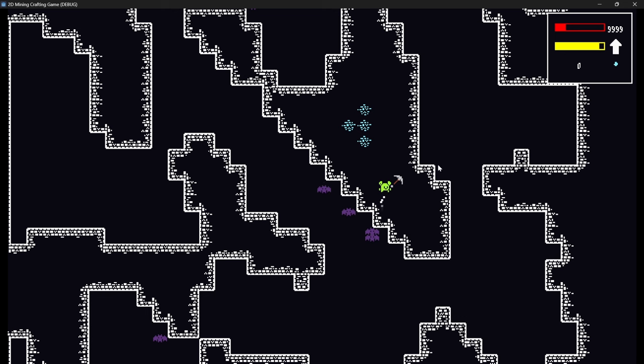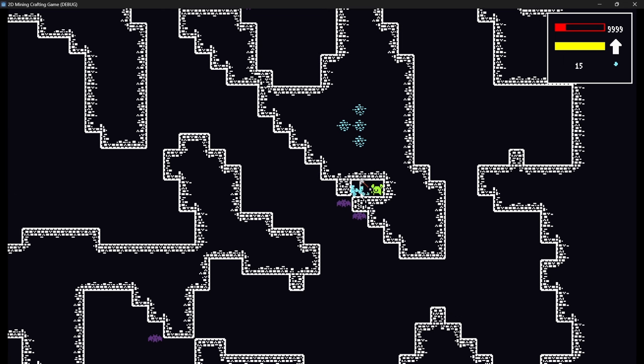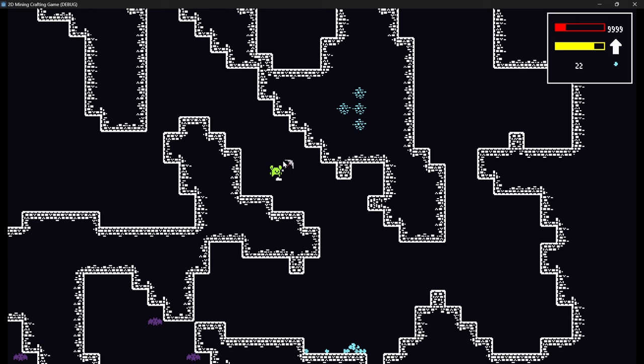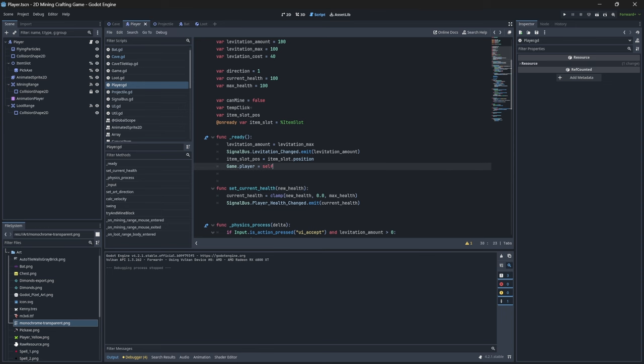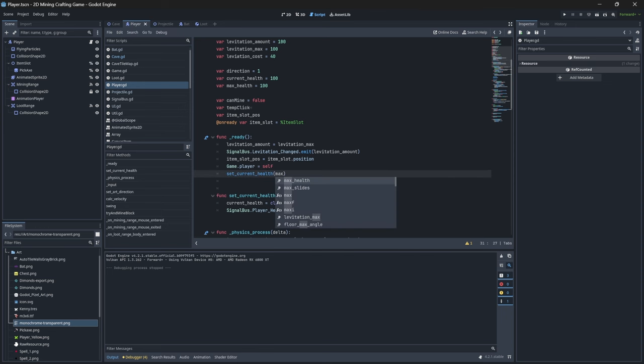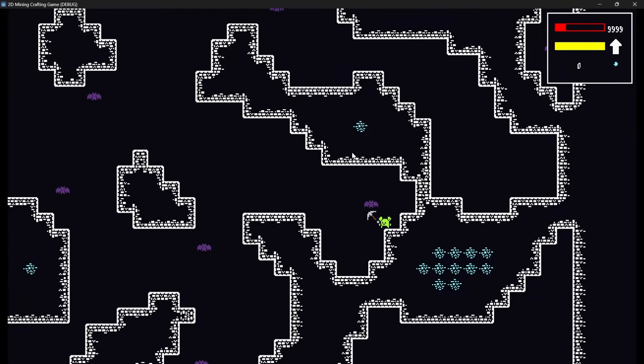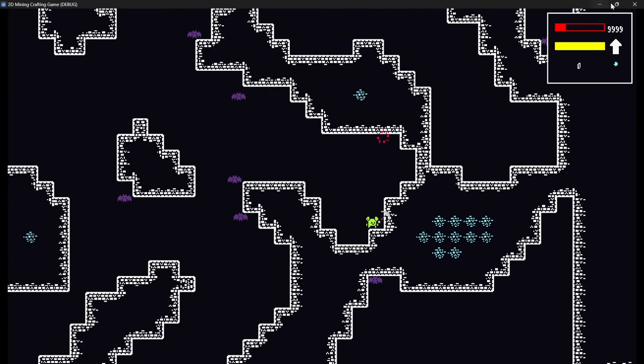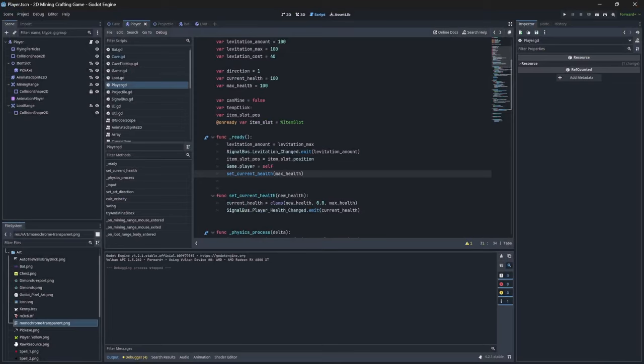Running a quick test to make sure everything is hooked up correctly. The health is still set to 9999, which is the default. There we go. I'm not actually calling set current health when we ready up, so it's just leaving it as the default amount. Let's run the project to see if that fixes it, and shoot. That should have done it. I'm calling it here with set current health, passing in the max health value. It's calling the signal, and I see.